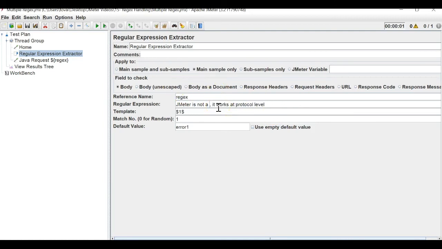So I will use my regex here: braces mean the regex started, dot means any character, plus means any number of times, question mark means match the value, and the regex is ended. Similarly at the protocol level, braces, any character, any number of times, match it. Now for the template, I want to save this value and the second value, so I have mentioned it here too.